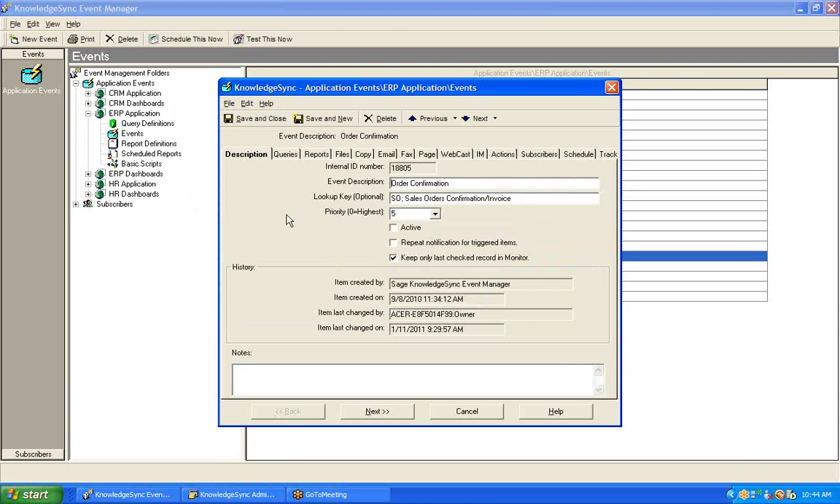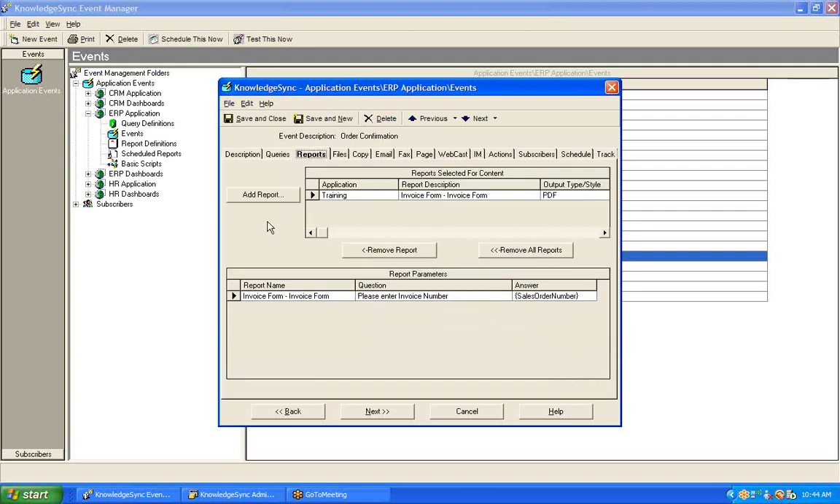The purpose of this event is to identify newly placed sales orders within our underlying ERP system and to automatically generate an invoice or order confirmation in PDF format and automatically deliver that document to the corresponding customer. Now, this particular event utilizes a Crystal Report. This Crystal Report is actually our invoice form that KnowledgeSync is set to generate in PDF format and deliver to the appropriate customers for all newly placed sales orders.